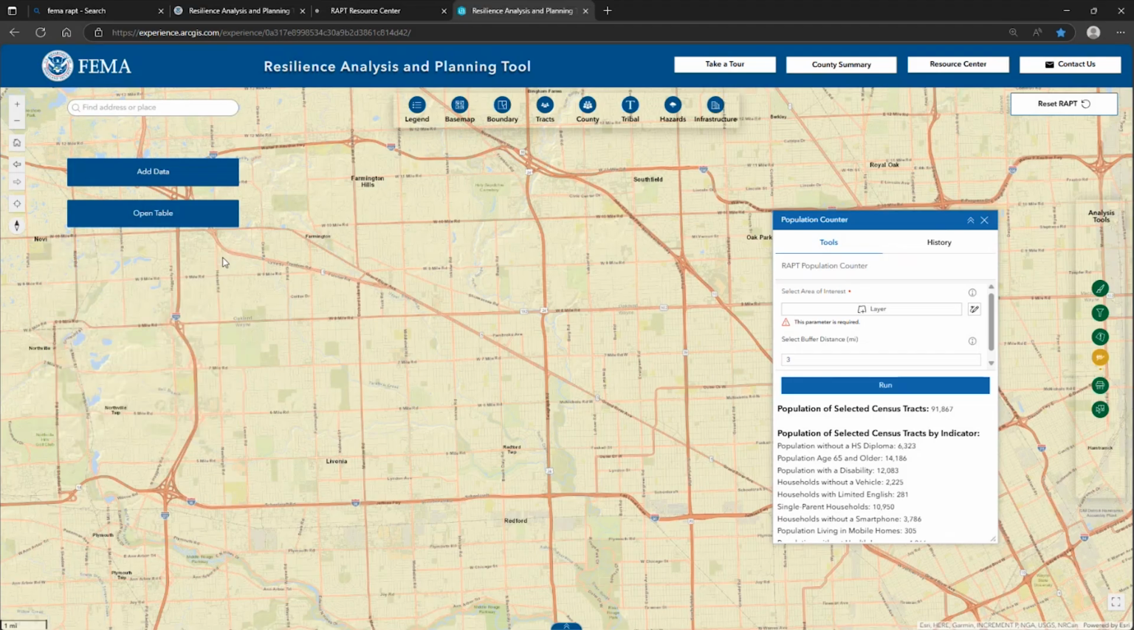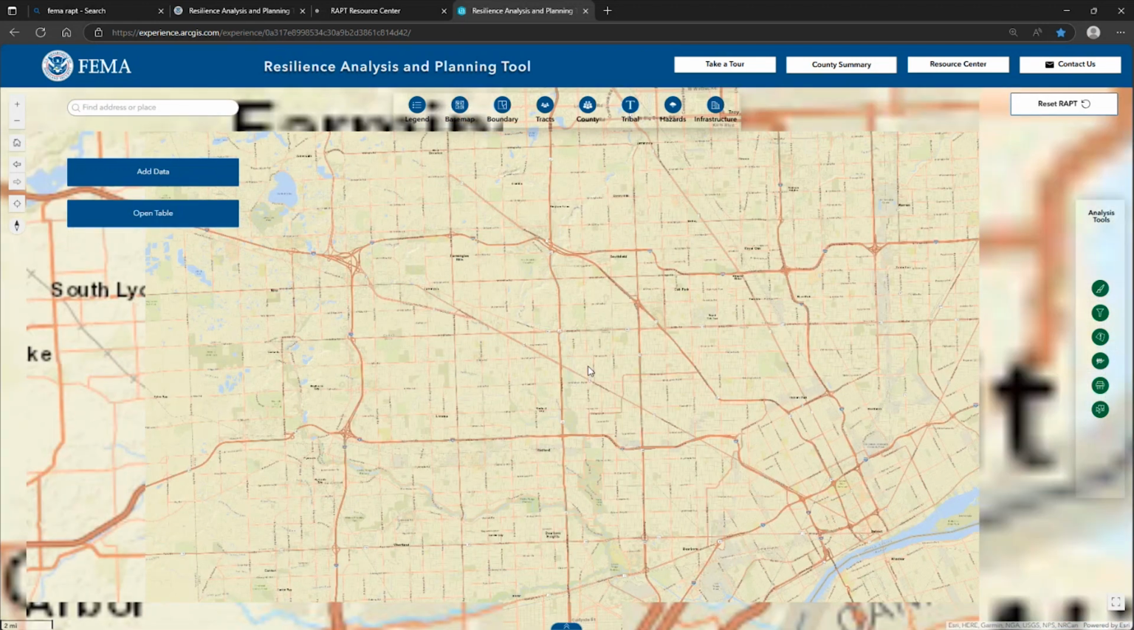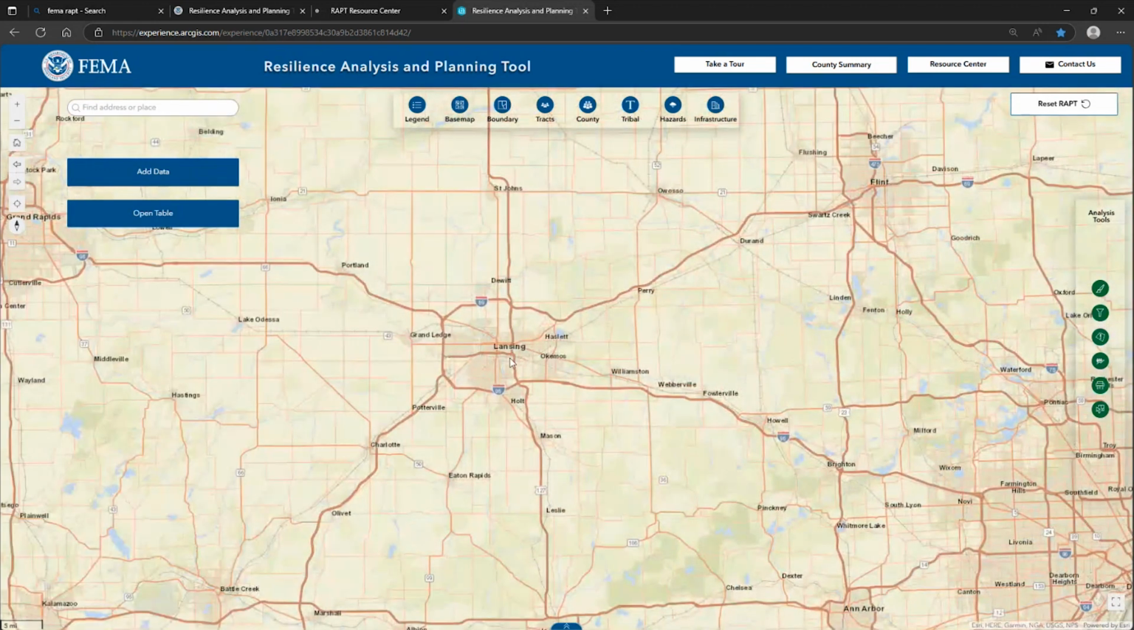I'm going to exit out of the infrastructure layer and the population counter to zoom out a little bit to show you something that's really exciting. Another thing we can do, in addition to drawing our shapes, is use shapefiles to set the incident area for the incident analysis tool and the population counter tools. This is a great option if you have a unique shape like a city boundary or one of those watches and warnings that we had earlier.